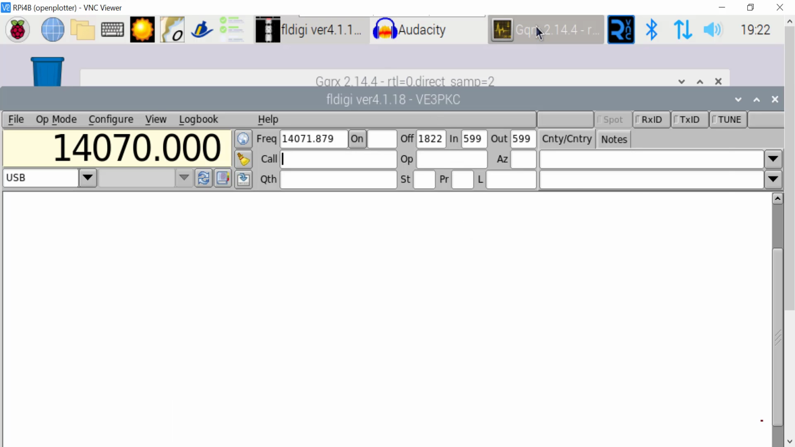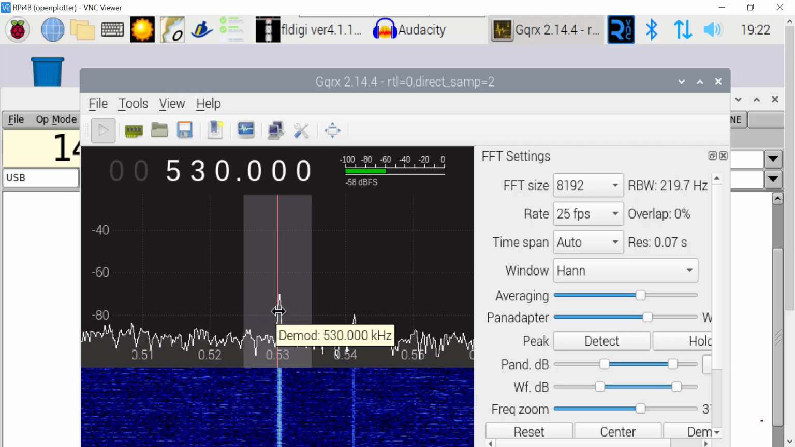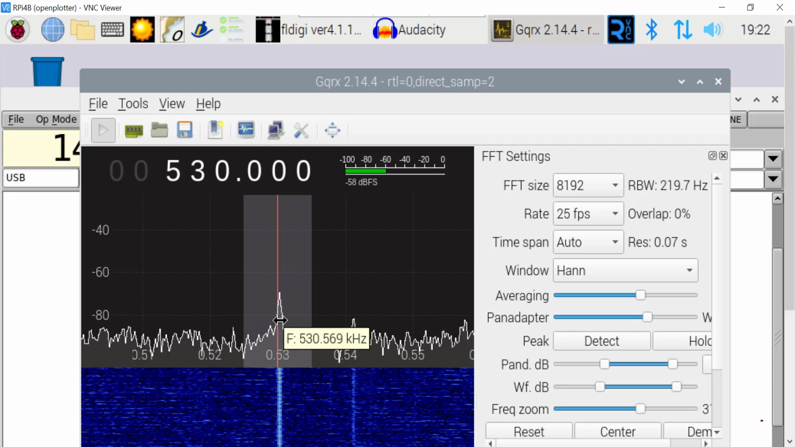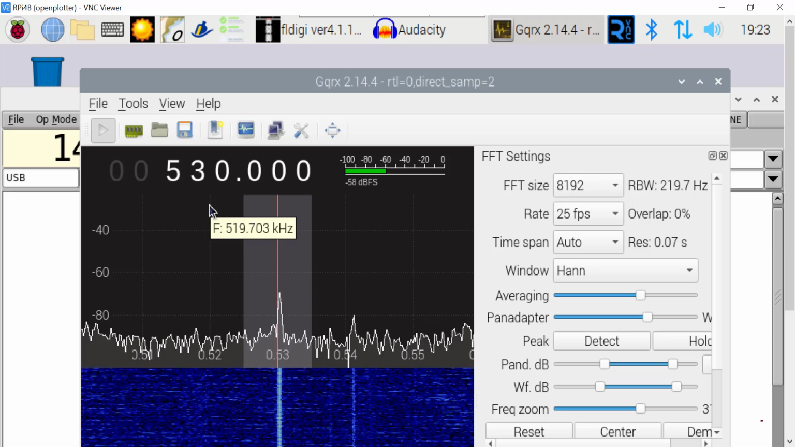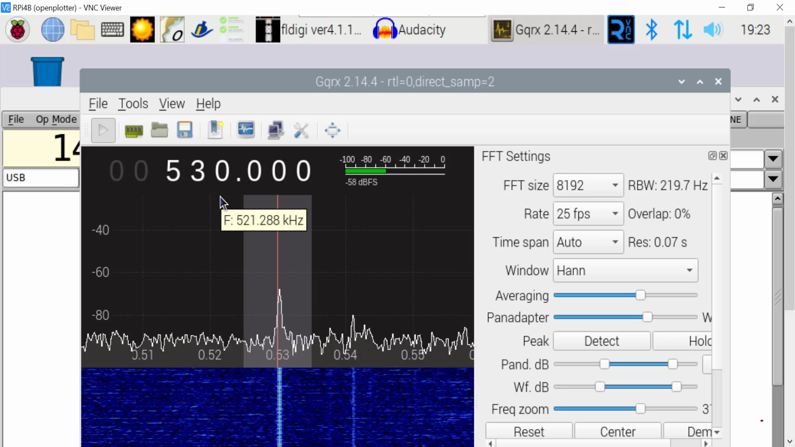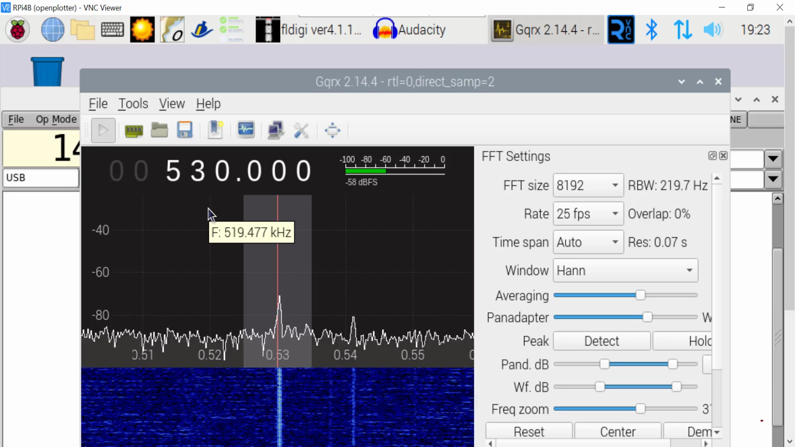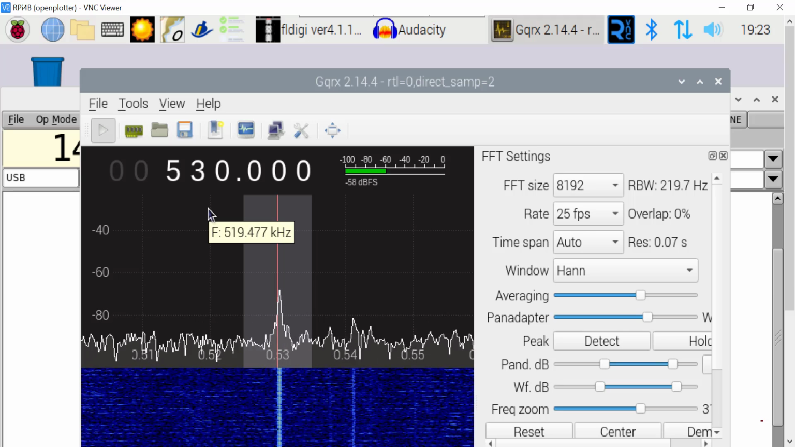So there's OpenPlotter3, and there's my GQRX. At 530 kilohertz, it doesn't look like a particularly powerful station here, but like I say, the sensitivity of the version 3 is not all that hot down at the 500 kilohertz range. But if you're at a coast and you're close by to the transmitter, you should be able to receive it.